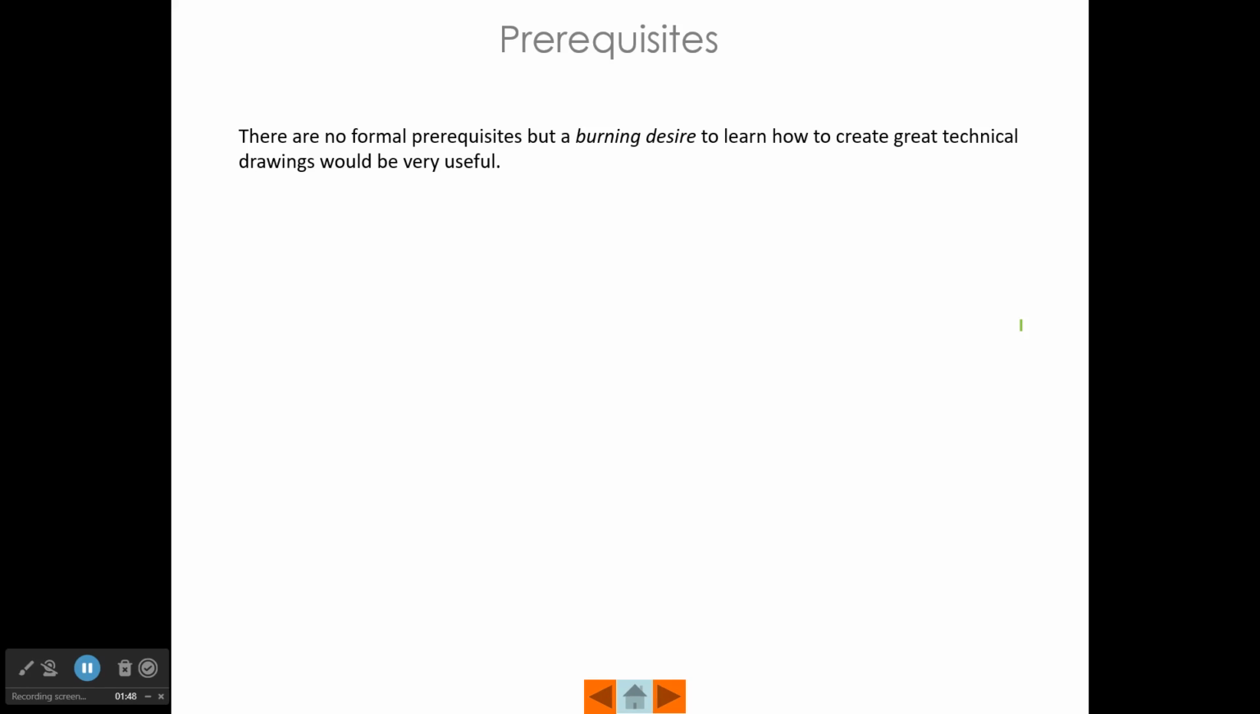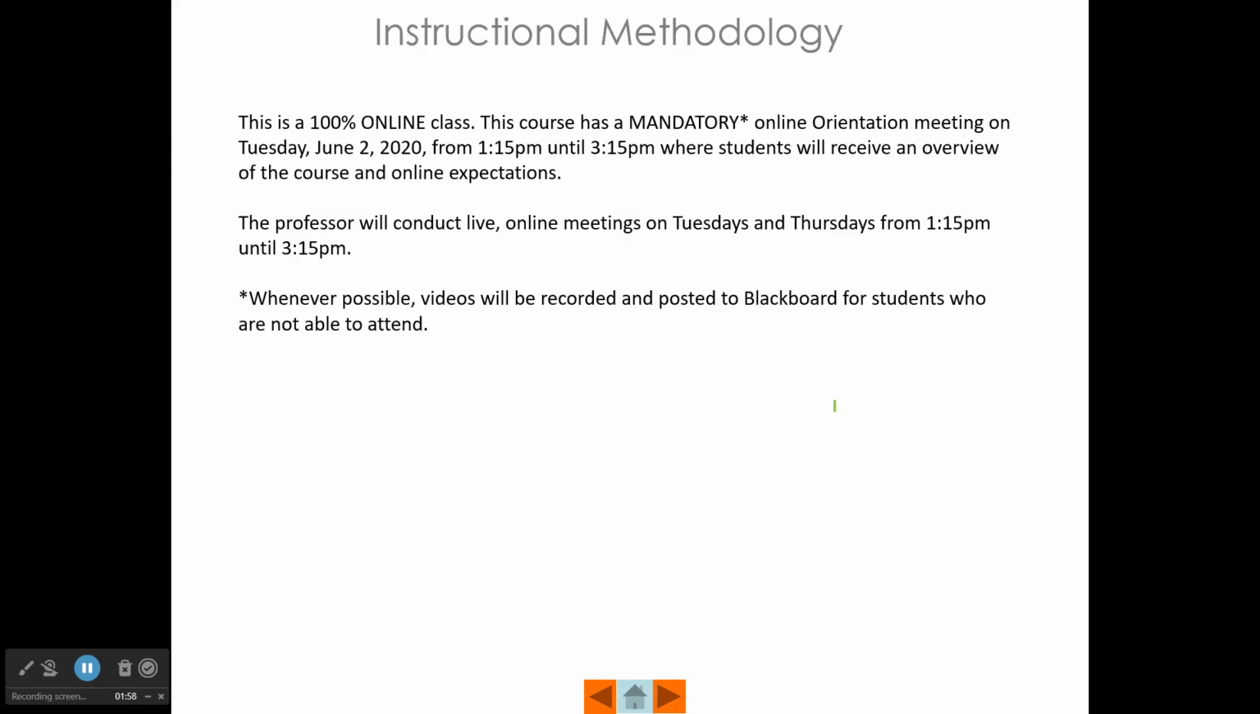There are no formal prereqs for this course, but I always say that a burning desire to learn to create great technical drawings will be very useful. The instructional methodology is 100% online. There will be a mandatory online orientation meeting on Tuesday, June the 2nd from 1:15 until possibly 3:15. I don't know if it'll run that long or not.